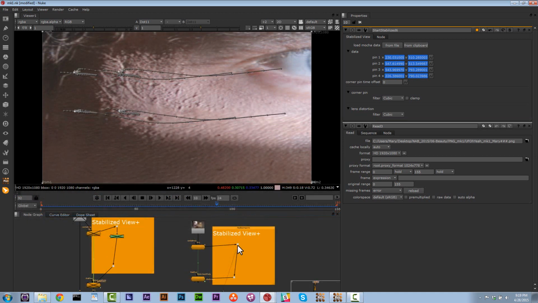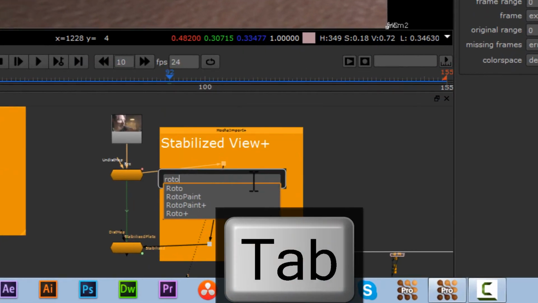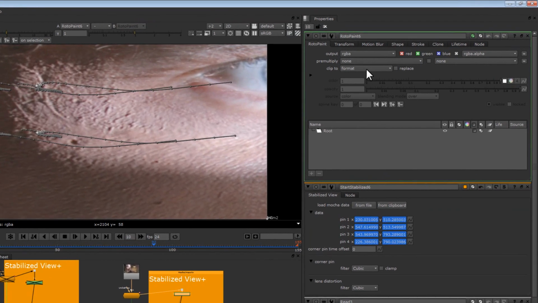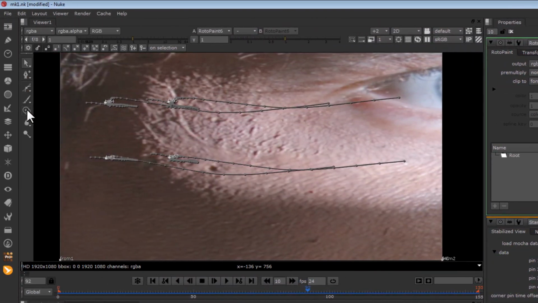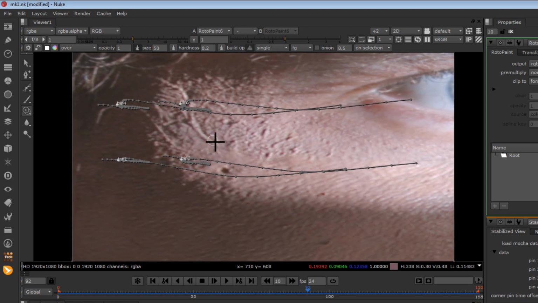So now what we're going to do is select our little corner node here, hit Tab, and add a RotoPaint node, just like this. So now we have our RotoPaint node. Now I'm going to grab my clone tool and adjust the size to about 50, and I'm going to use Alt to move my image around, and Control to find a location I want to clone from.